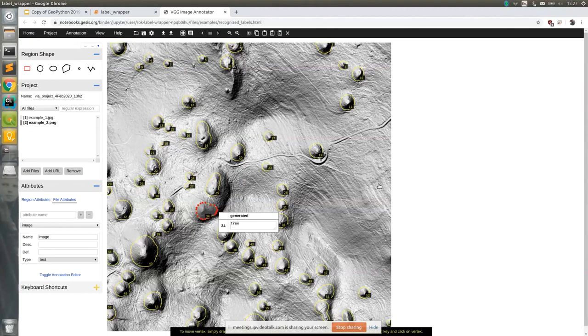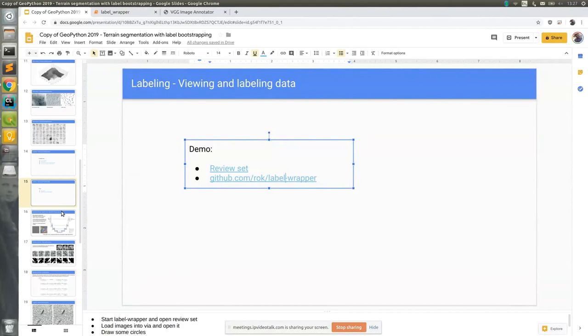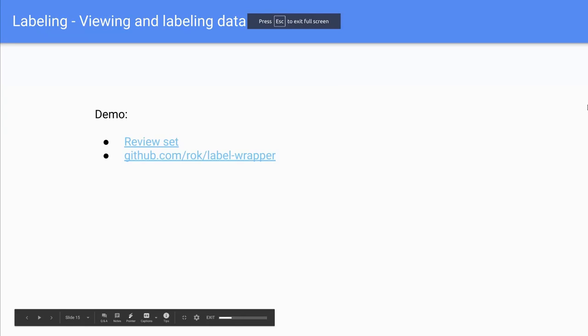If you have these kinds of needs, feel free to go through this label wrapper package. I think there are a couple of good ideas, but especially the TensorFlow part I would just get rid of now. TensorFlow is going in a weird direction.